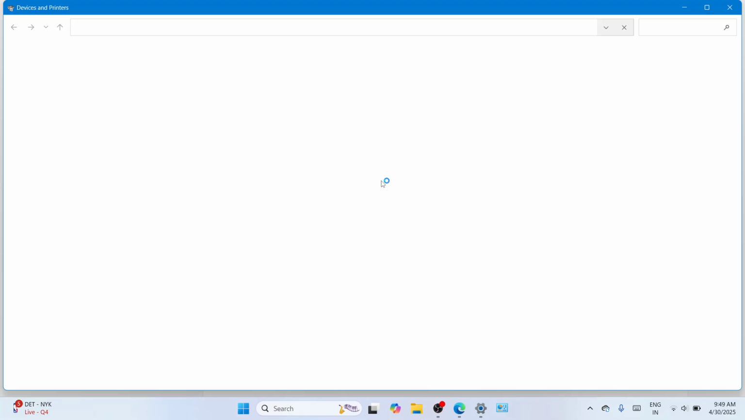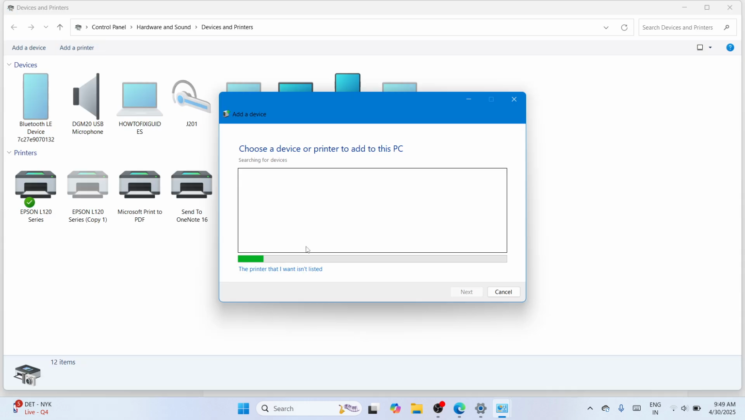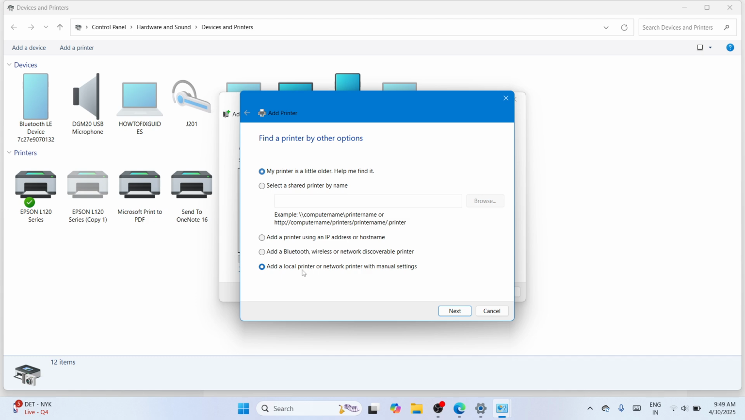Eventually you'll be able to see a window like this. Please proceed to the top of that. You can see there other printer. Click on it and this kind of window would show. Go with the printer that I want is not listed, and go with add a local printer or network printer with manual settings. Click on next and it will ask you to use an existing port.